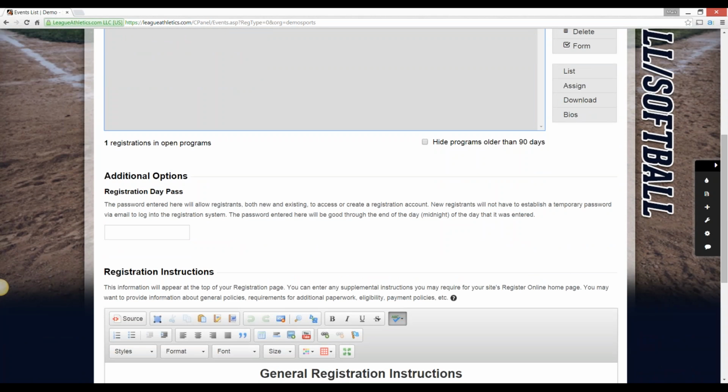Scrolling down a little bit further, we have this option called a registration day pass. Now what this does is it gives you as the administrator the option to enter a password that people can use to register online. Instead of having to go into their email and retrieve a password link and set up their own password, this would work well for an in-person registration where you have an internet connection and people could come up to the table, enter their email address, and enter this day pass that you've created, and they can start setting up their account right away. And again, that just prevents them from having to do the whole password reset and retrieval process.